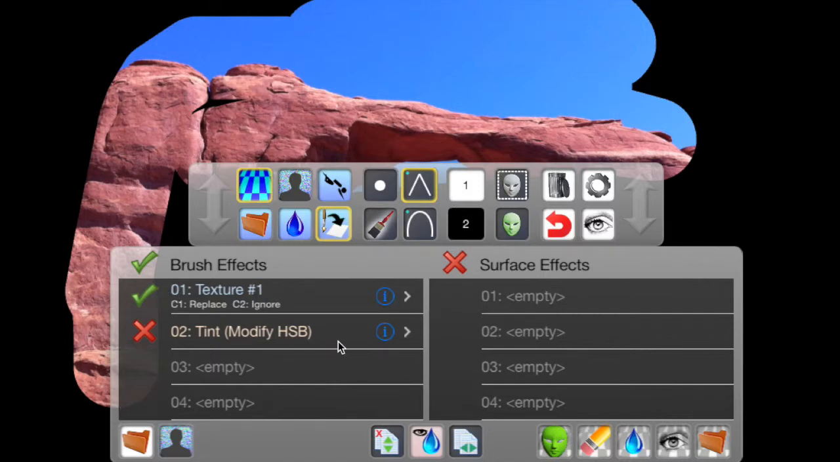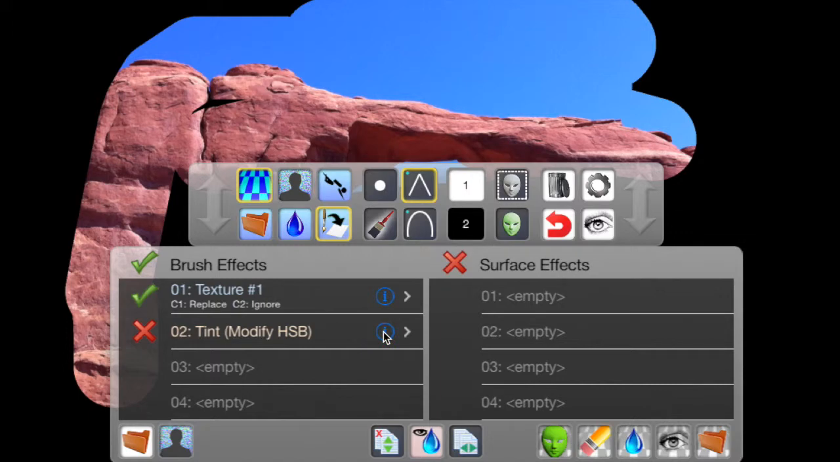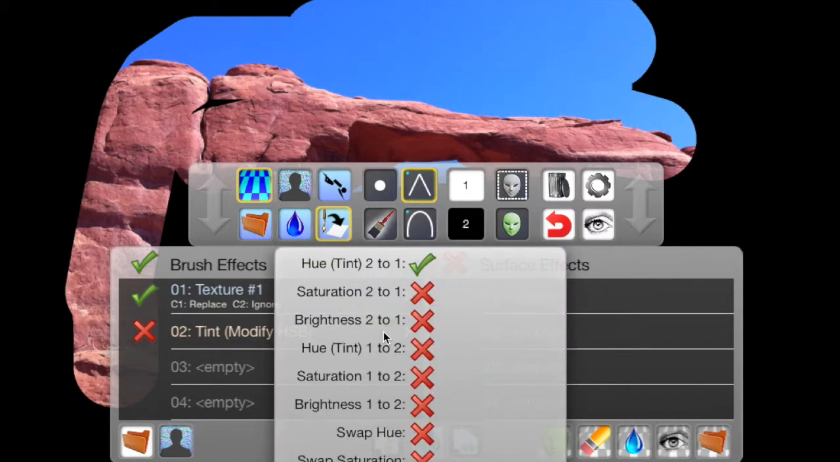Slot number 2 is a tint, and it's found in the color filters. And if we look at the options, there's many options in here. We can pull the hue, saturation, and brightness and put them into the other color. So here we're saying take the hue, which is the tint, from color 2 and apply it to color 1. We could also do the saturation, we can also swap them. All sorts of things we can do in there, but we're only interested in tinting.